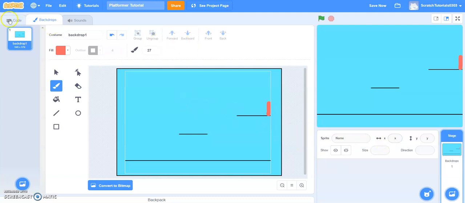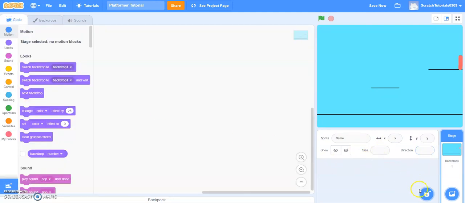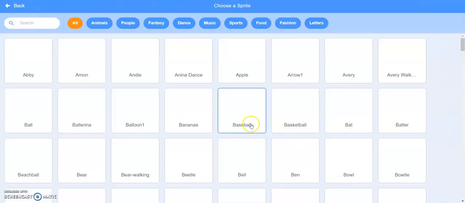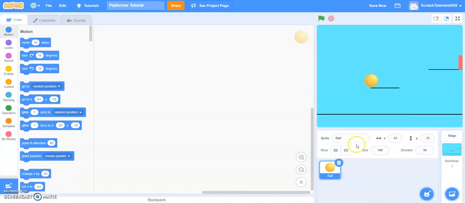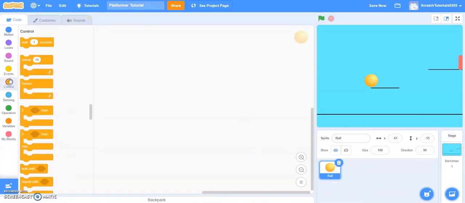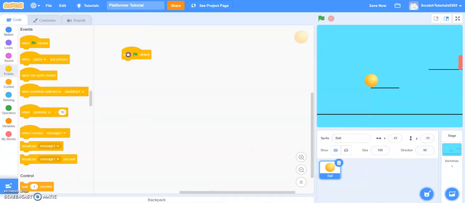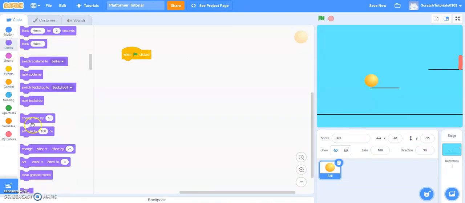And then I'll go find myself a sprite. You could make yourself one. I'll use this ball. And I will start off with when green flag clicked. Set the size to something smaller, to maybe 70%. Then I'll have it show.